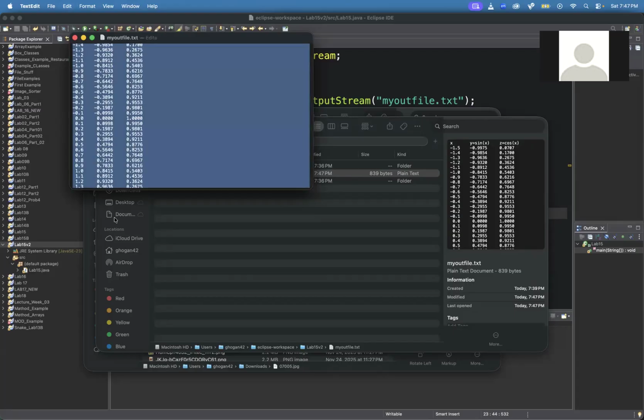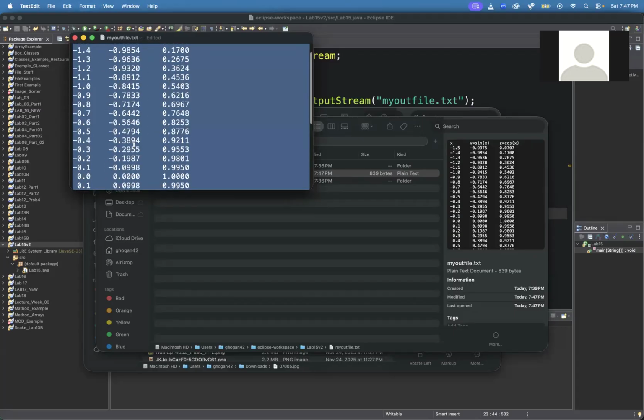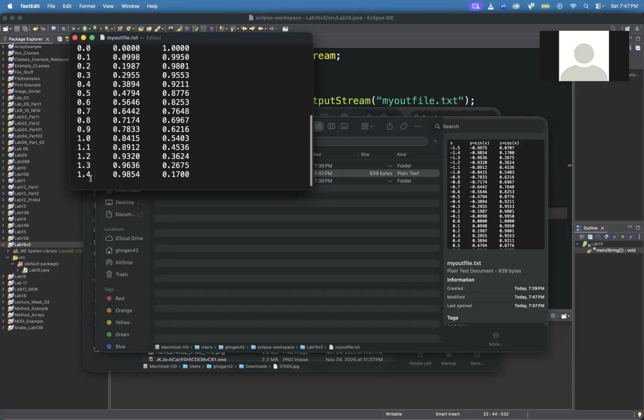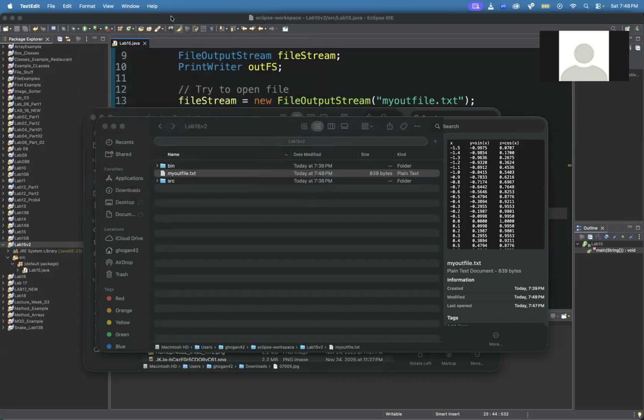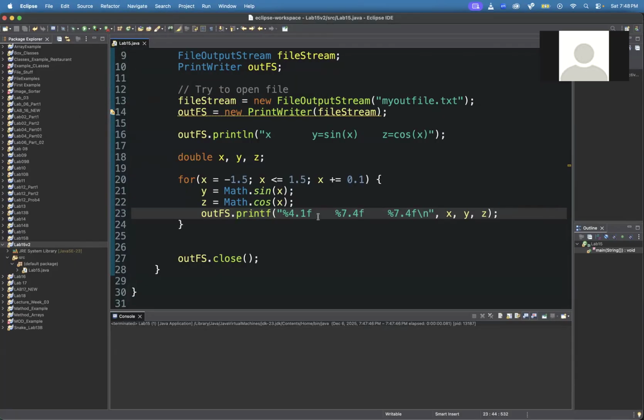Now, one last thing I see is that this actually did not make it all the way to 1.5. It stopped at 1.4. That's because doubles are not precise on a computer. They're only to a certain number of decimal places. So what could happen here is we're going until x is, or while x is less than or equal to 1.5. And so the one that should be equal to 1.5 is probably just a little bit bigger. And so it gets cut off.